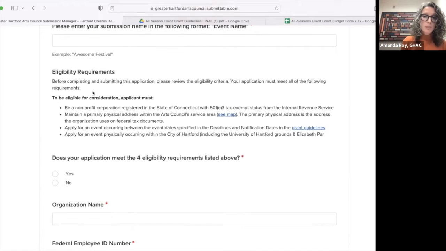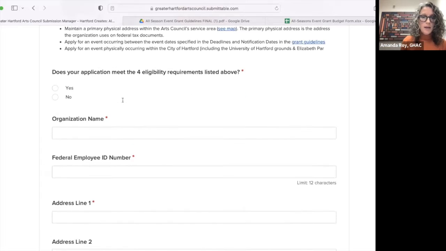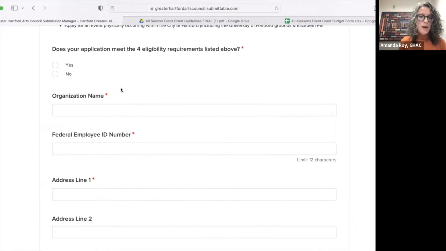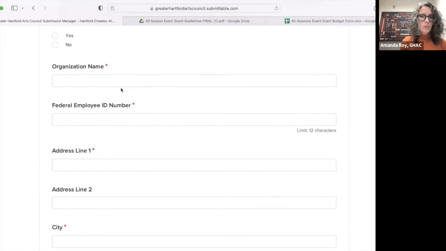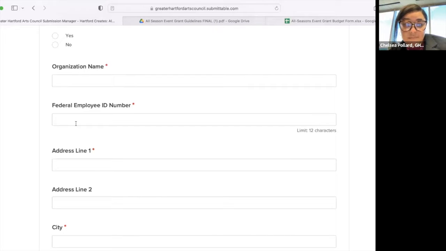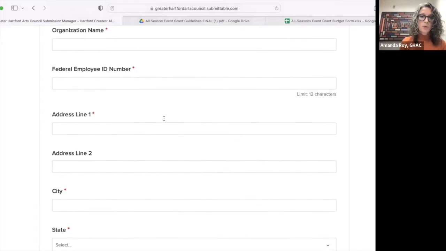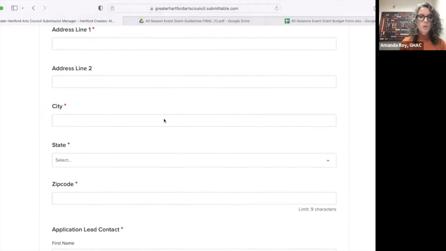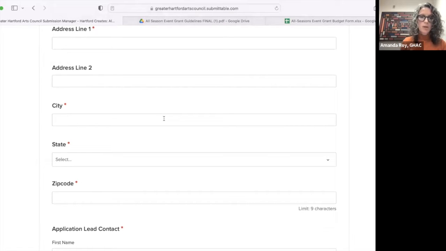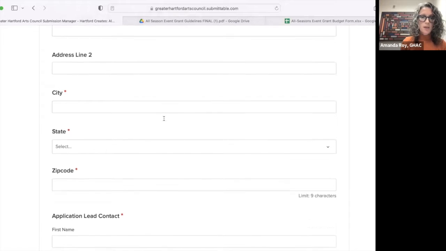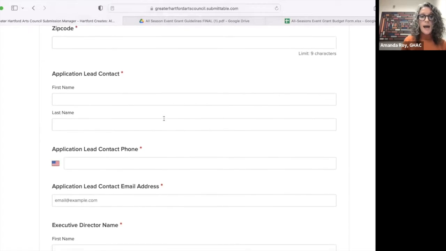We list the eligibility requirements. You're gonna say whether or not you fit these, clicking yes or no. If you click yes, then we're gonna look at your application, filling out your organization name, your federal employee ID number, and then of course all the general information, contact information that we need, your address, the application lead.